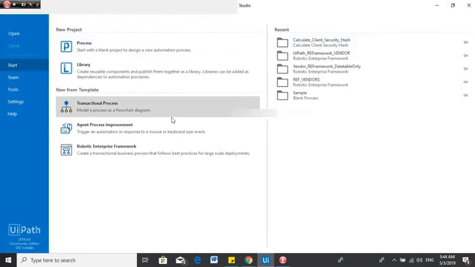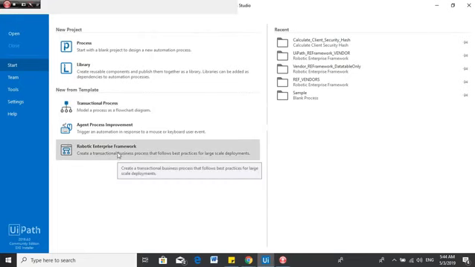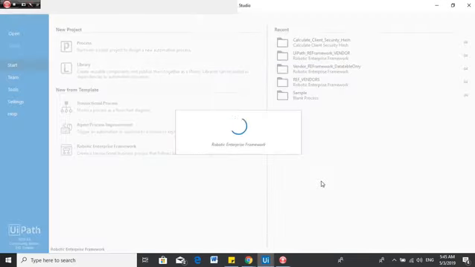First we will be creating this activity using the robotic enterprise framework. So let's start. Let's name it calculate client security hash. I think I'll just add the date today. And let's go.